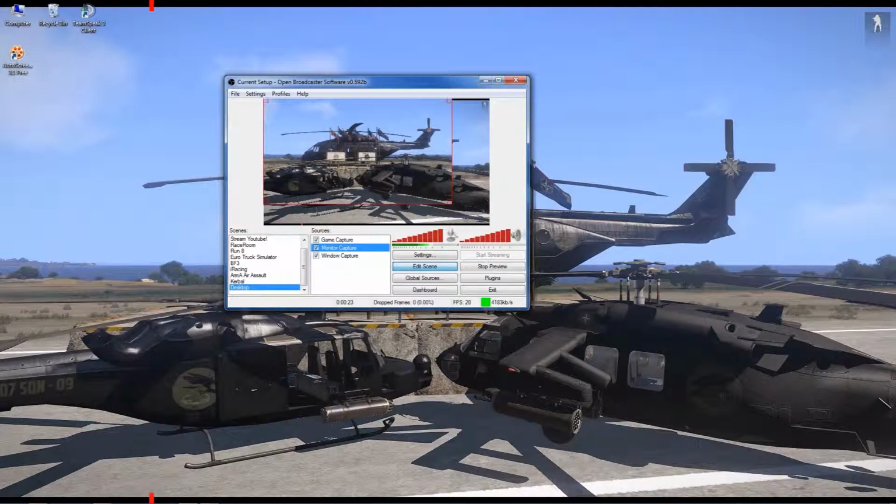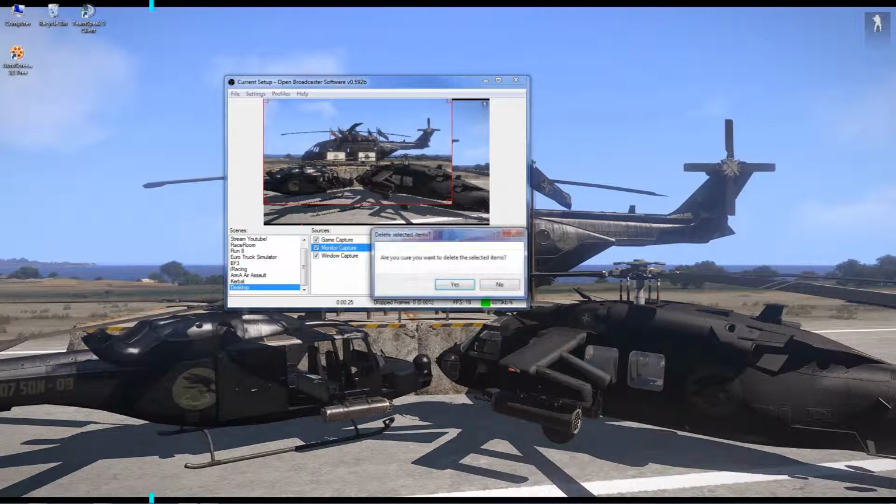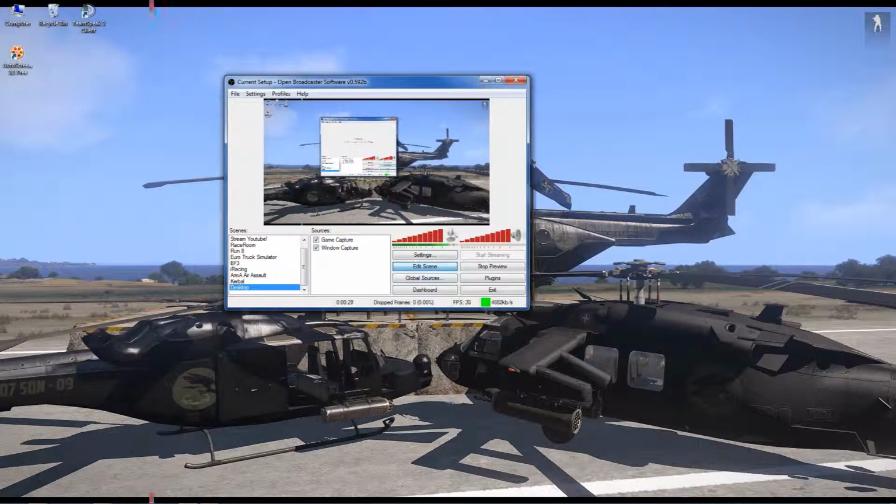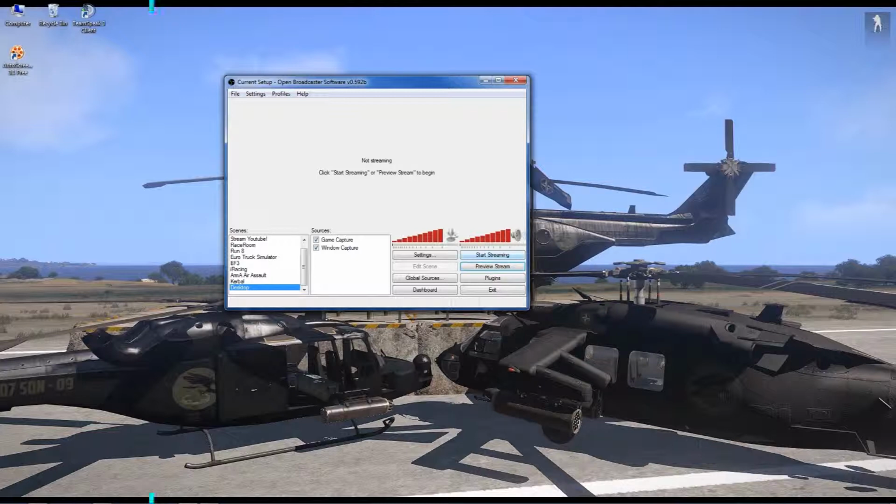But then you go to monitor capture, delete that, so it'll delete that overlay there. But that's what my monitor looks like right now. So anyways, there you go. That's kind of the whole thing from here. There's a lot of things you can do to make your broadcast more enjoyable, but that's about it.